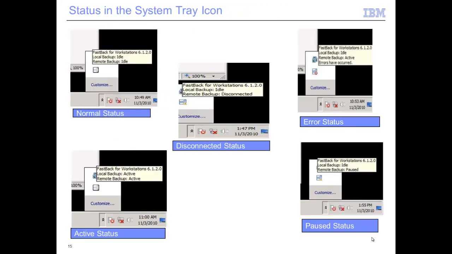One nice thing about FastBack for Workstation when it is running on your laptop or workstation is that you can easily see the status of FastBack just by looking in your tray icon. FastBack will flash some information if it's in normal status, or if for some reason it's been disconnected from the remote backup, or if there's some type of error out there, or if it's been paused. So all of these nice little messages show up directly in the Windows system tray.